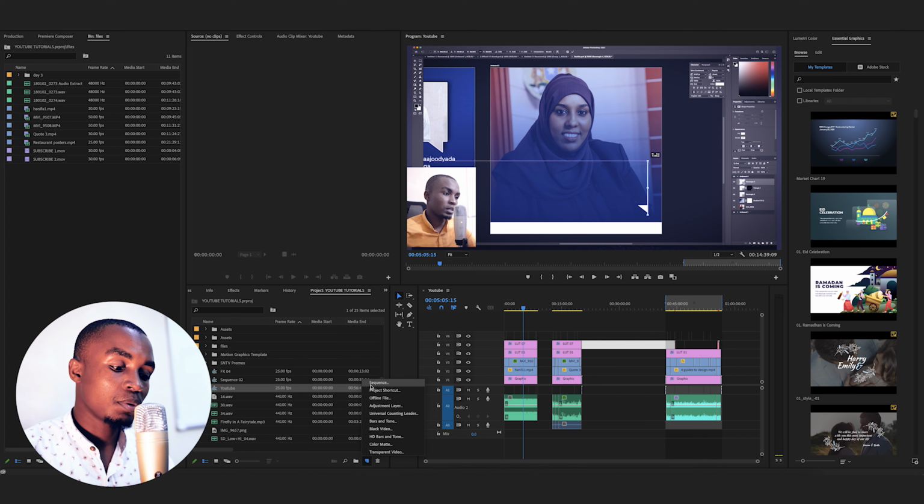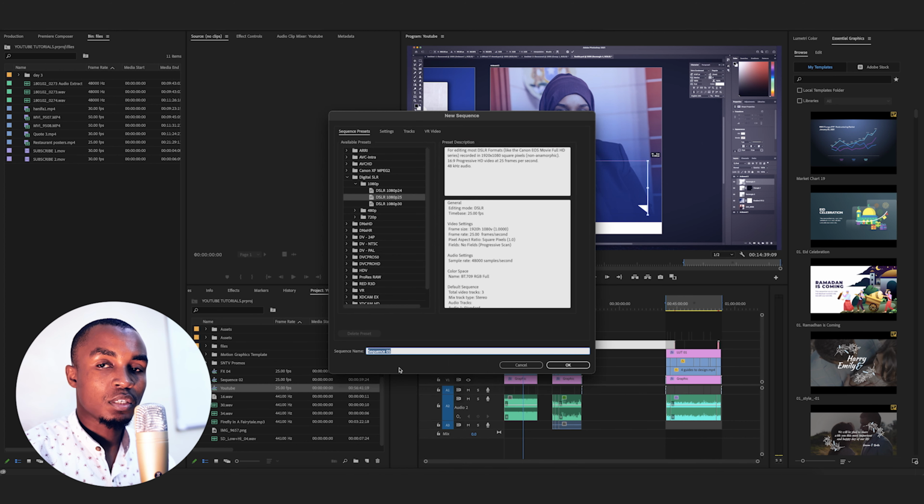Or you can simply just press Command N, and then you will be creating a new sequence. Those are the shortcuts for creating a new sequence. So the setting for my sequence is normally DSLR 1080, and I'm using 25 frames per second. And then here I will rename the sequence.